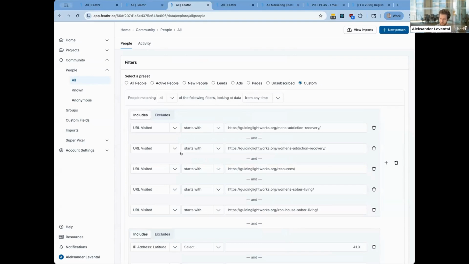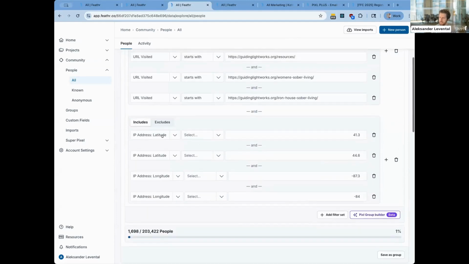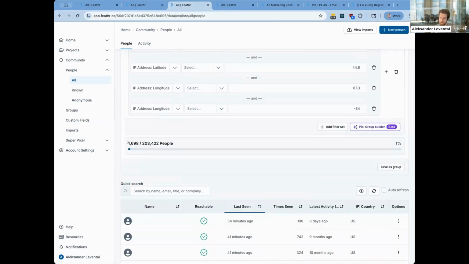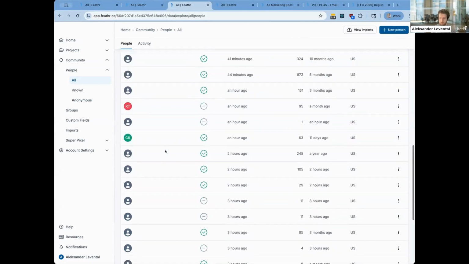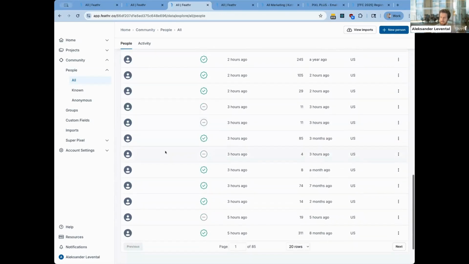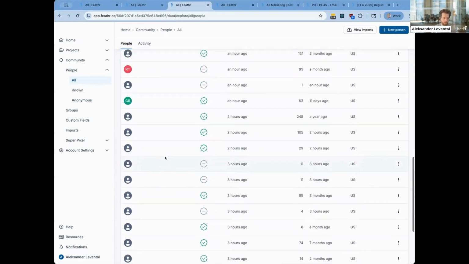And again, it's going to make an interesting kind of group, which is there's all these URLs around addiction recovery and sober living and resources. And then there's this additional one, which is also this kind of box in latitude and longitude around Grand Rapids, Michigan. And what this produces is 1,700 people out of 203,000.